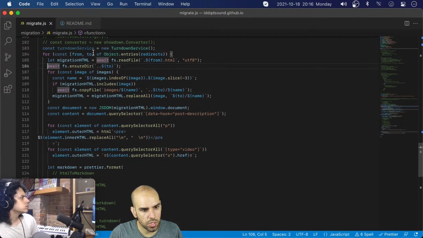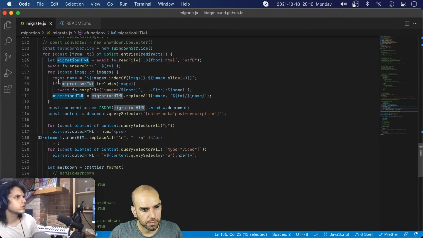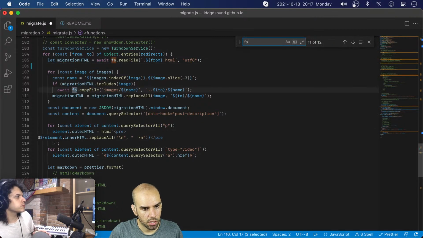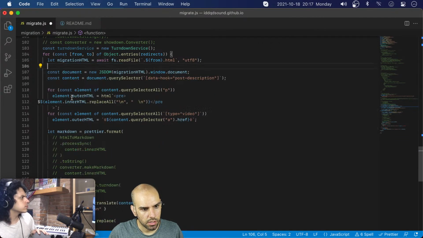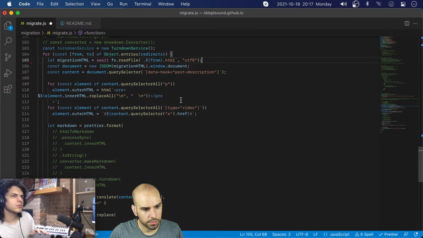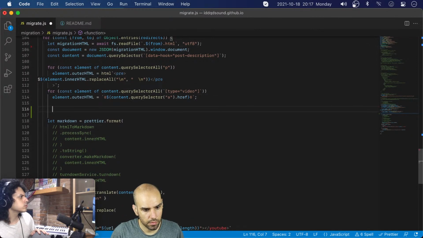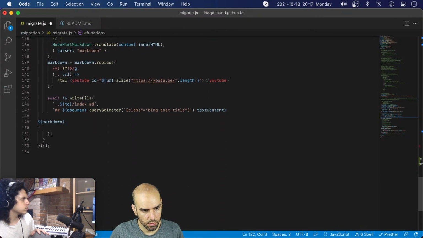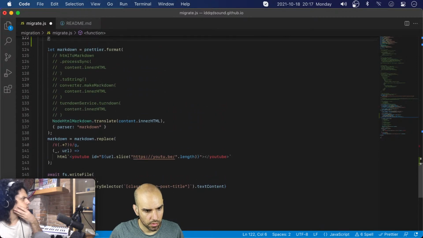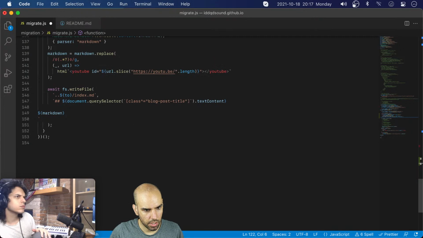Yeah, so let's see how this script works. We have a migration HTML. I guess we want to ensure the two. Right before we run this, okay. So I guess I'll copy this down.